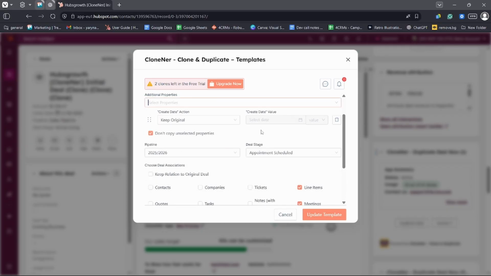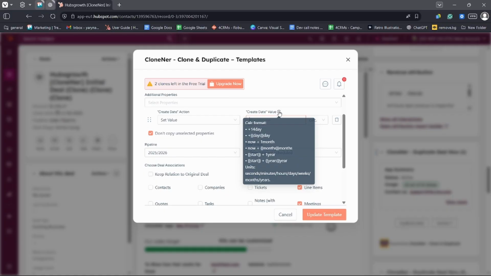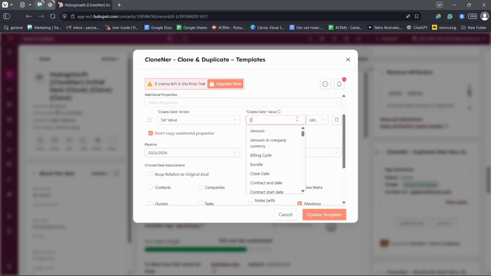Next, we move to Additional Properties. A key one here is Create Date. For this property, we choose how the value should behave. We select Set Value. Now we can choose between a static value, tokens, or a calculation. In this case, we use a calculation.